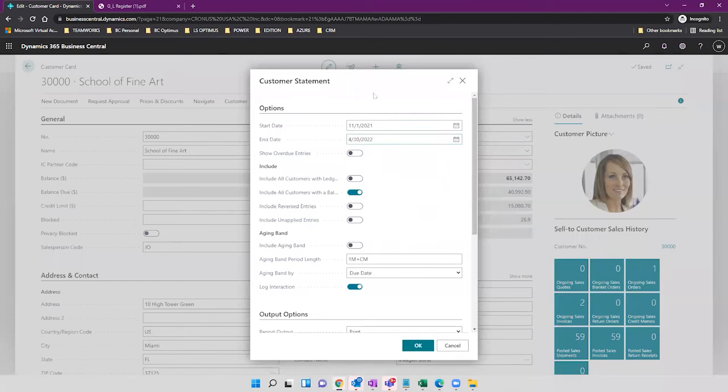Now, the customer statement is going to show all the transactions that are currently open. You can select as well to show the overdue entries, or include all customer ledger entries if you want to see everything, not only the overdue. It's up to you. It's configurable. If you have reverse entries, maybe credit memos, or include unapplied entries, meaning that you might sometimes receive payments that were not linked to an invoice, just open payments. Sometimes that happens, and if necessary, you could include them.